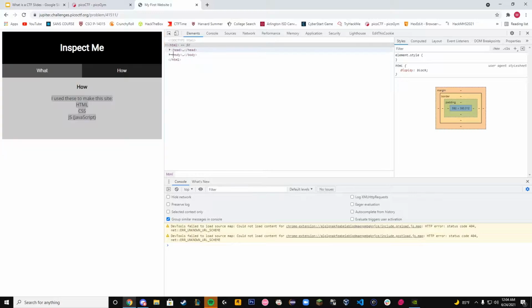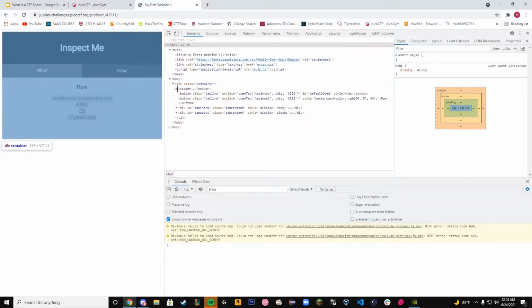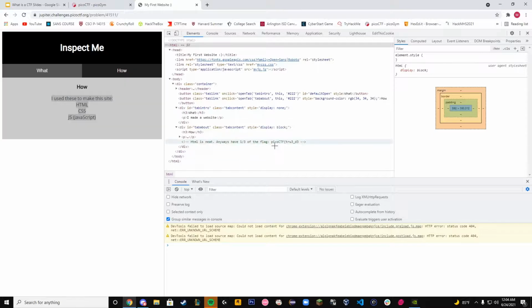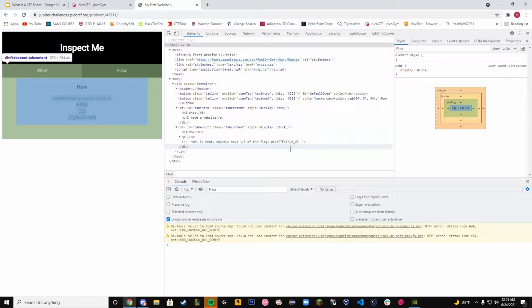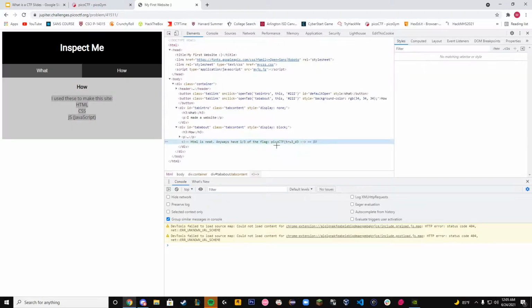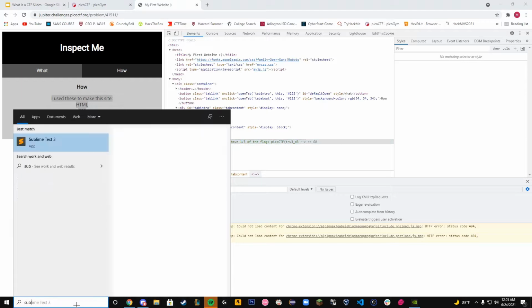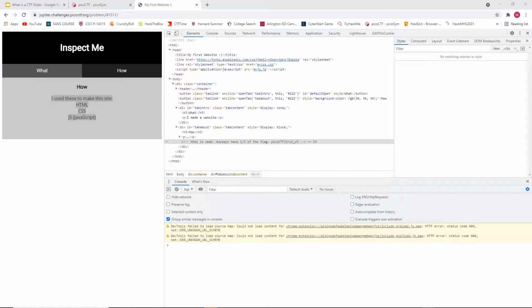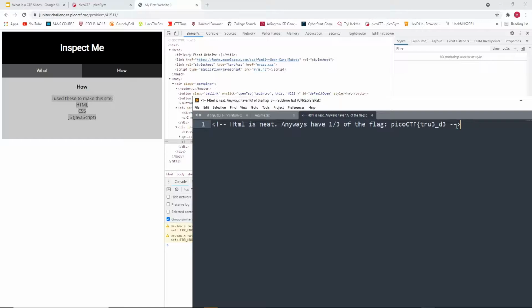We can go ahead and look at our elements right here, and get every single drop down that we possibly can. And we see the HTML says it has one third of the flag. So we're viewing the HTML source, and it is giving us a portion of the flag. What I'm going to do is copy this element, and then open up a Sublime Text document so that we can keep track of our flag. We're going to put this right here, and I'll label this as part 1.